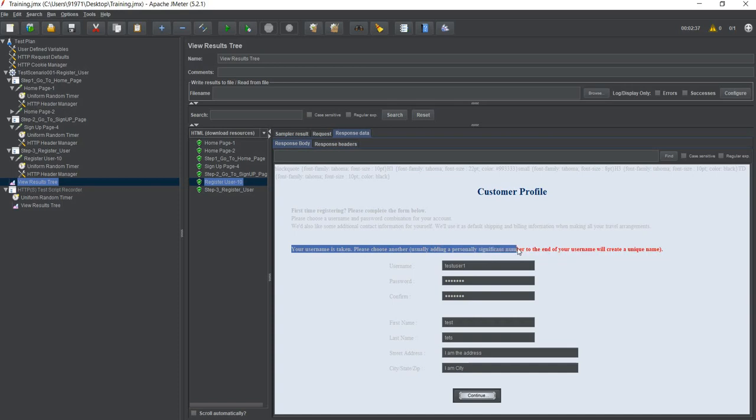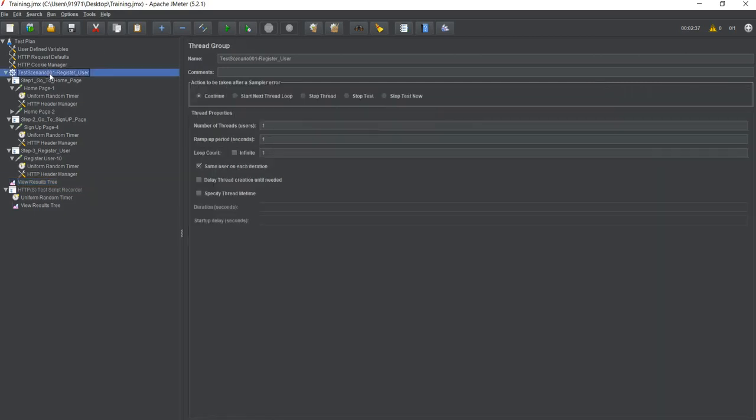So you see over here that the response which you are getting is incorrect. Your intention was to create a user, but still you are not able to create a user. It says that username is taken. So how will you define that the response which you are getting is correct? This is where assertions come into play.